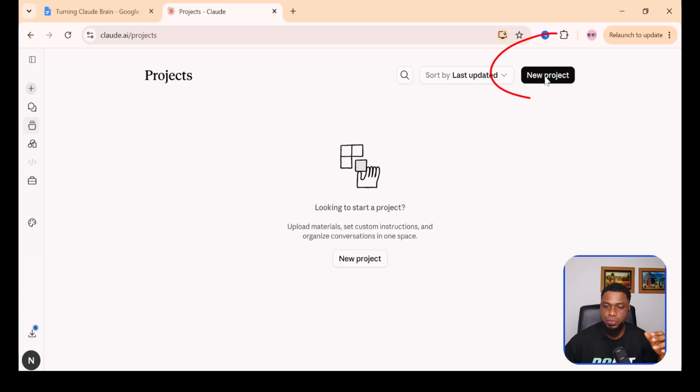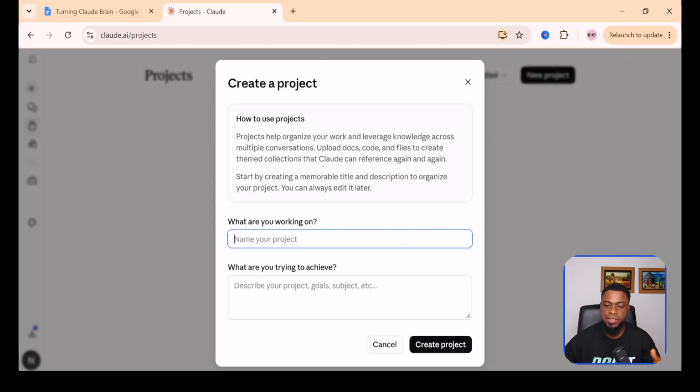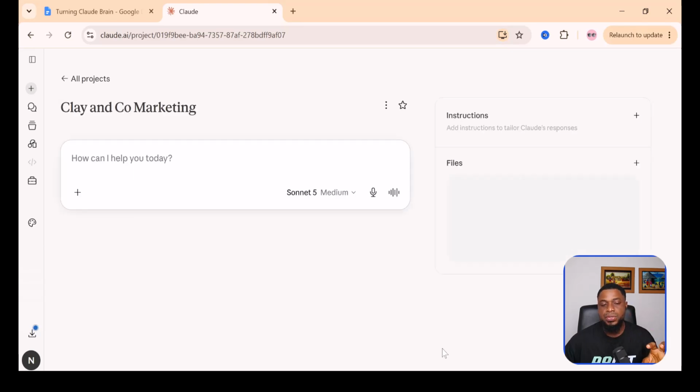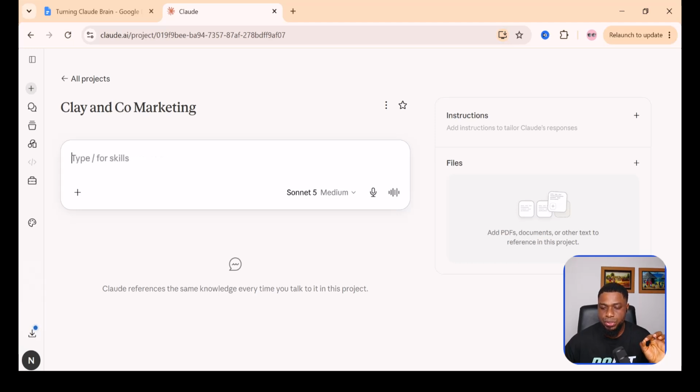So if you come to the new project here, you are going to give it a name. Let's say I'm just going to call it Clay and Co. Marketing. You can give a description of what this project is going to do for you, but that's not very important. You now come here, you click on create. So this project is going to focus solely on what we want it to focus on.